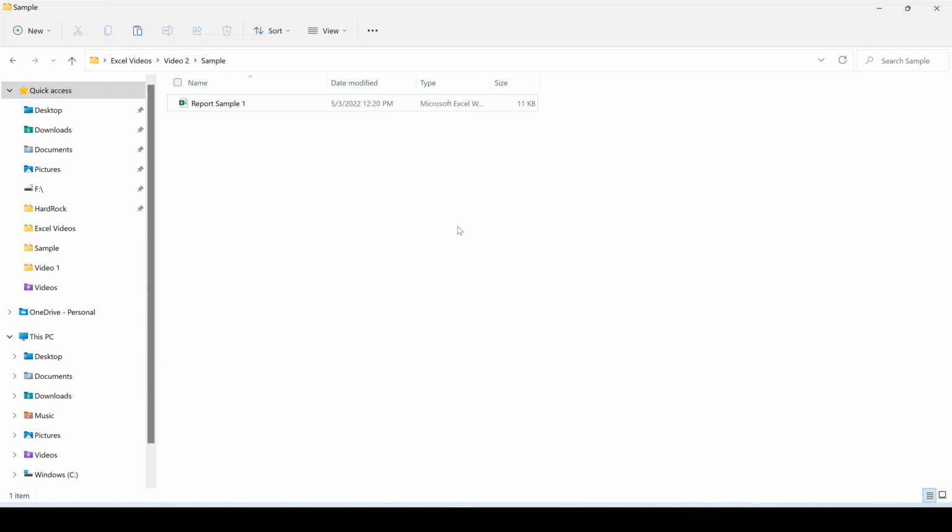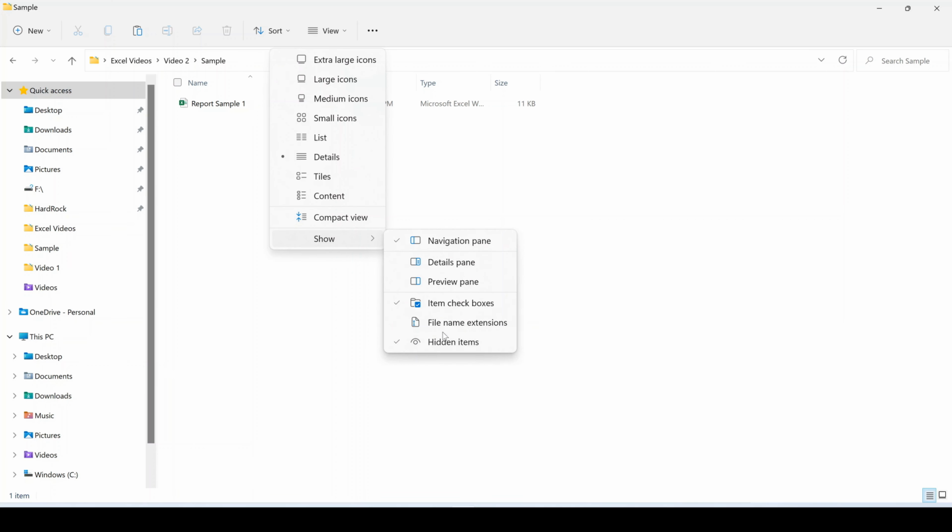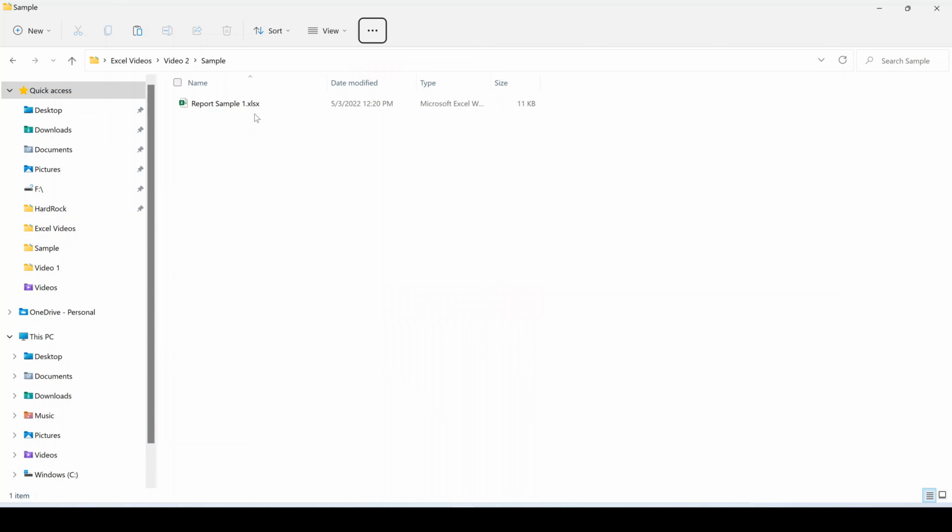Luckily, most of such settings are user-controlled. The first thing you want to check is the extension of your Excel file. All you have to do is make sure you have the following option enabled. Under the View menu in Windows Explorer, select Show and check mark the option called File Name Extensions. So what it does, it allows you to view the file extension. In the example I have right here, the extension is XLSX.